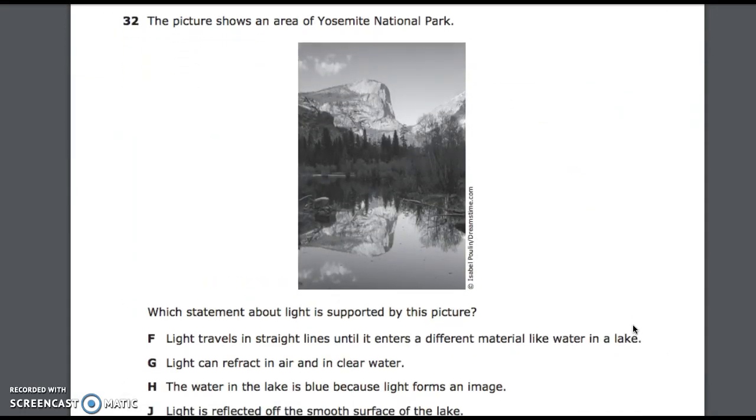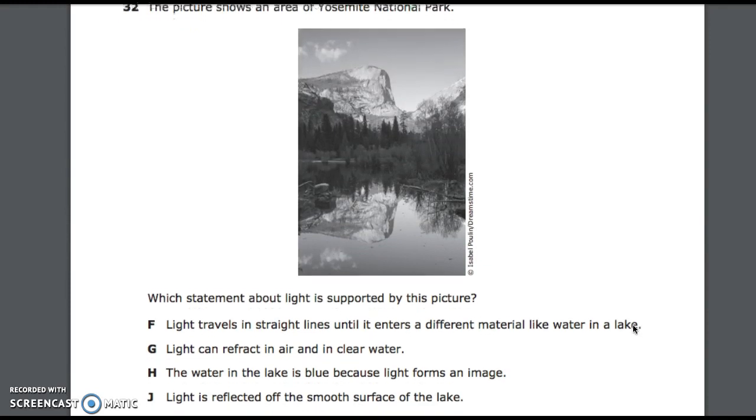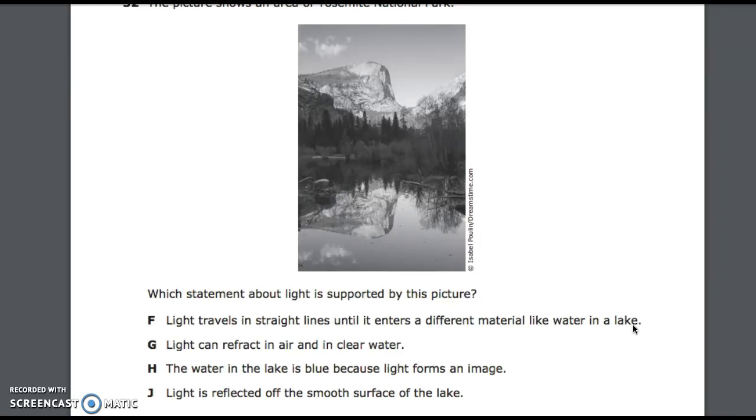Number 32. The picture shows an area of Yosemite National Park. Which statement about light is supported by this picture? F. Light travels in straight lines until it enters a different material, like water in a lake. G. Light can refract in air and in clear water. H. The water in the lake is blue because light forms an image. J. Light is reflected off the smooth surface of the lake.